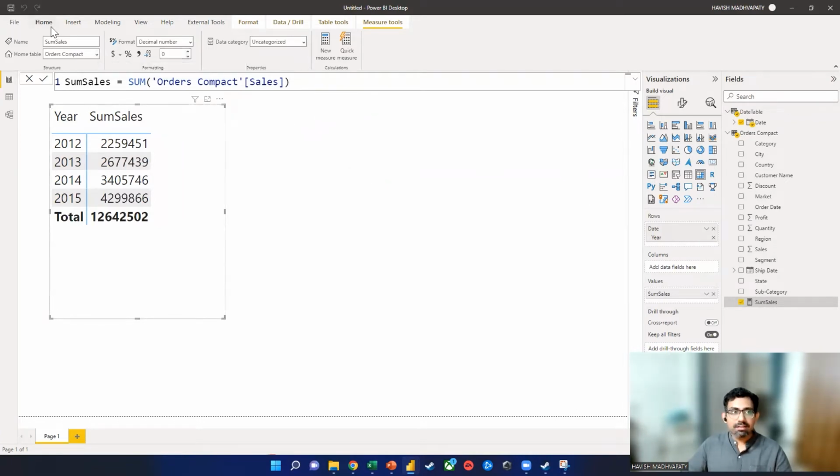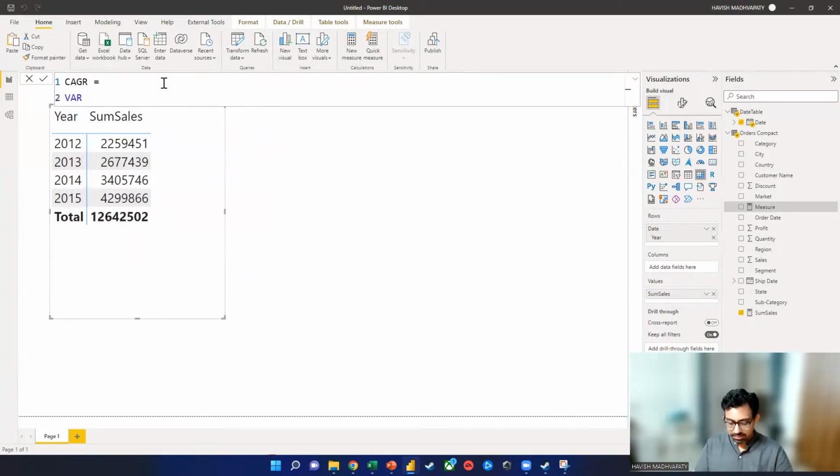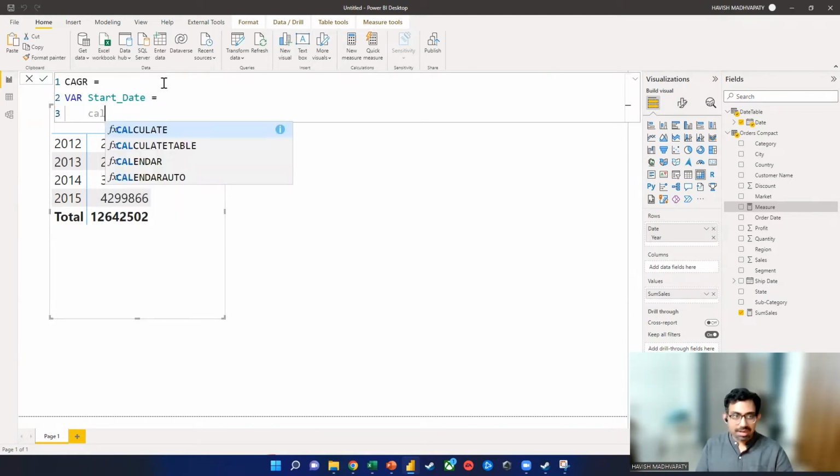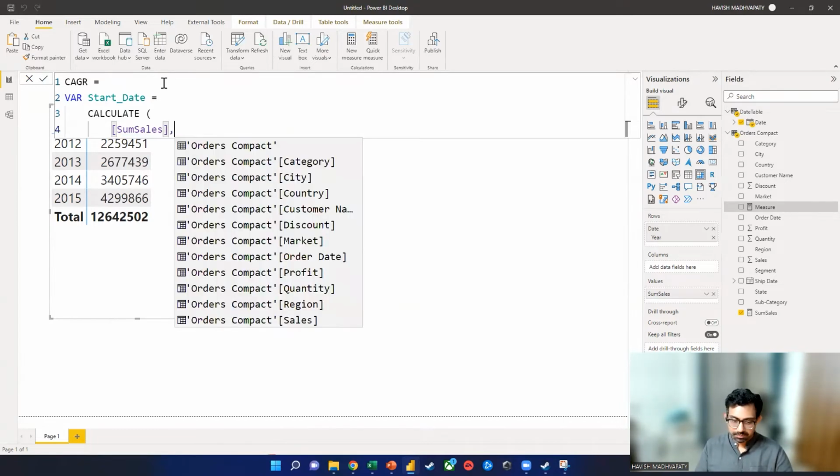Now let's start building our CAGR formula. So new measure. And I want to call this CAGR. First, we want to declare a variable for our start. And this would be equal to calculate. And we want to take our sales amount. So we want to take sum of sales. I don't need to write the table name here since it is a measure.